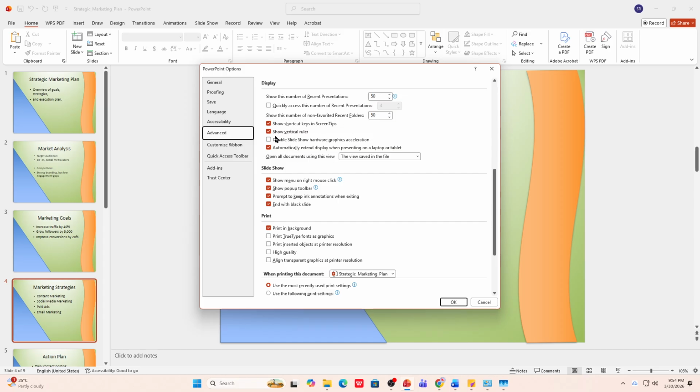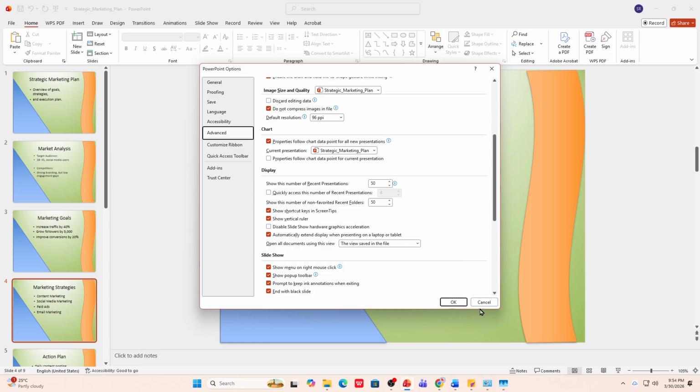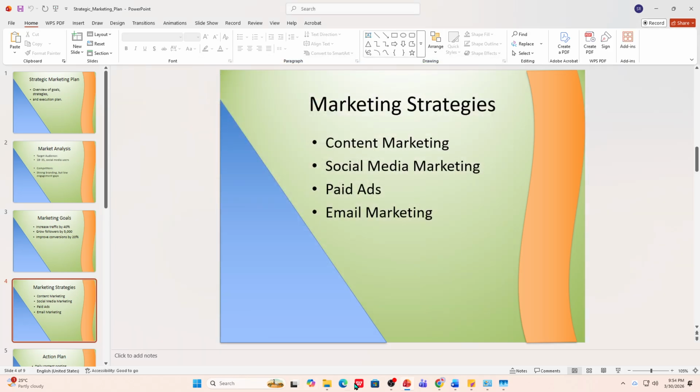As a last resort, reinstall Microsoft Office. Uninstall it from Control Panel, restart your PC, then reinstall the latest version. At this point, PowerPoint should run smoothly without freezing or not responding.